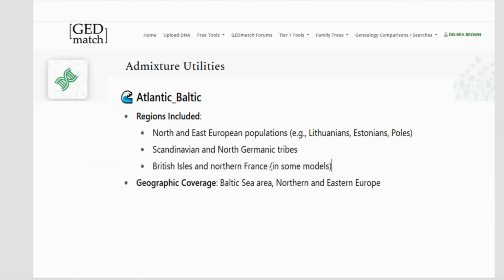Atlantic Baltic: North and East European. And I'm glad I'm paying this some attention. I also have Germanic, right? So as I'm looking at Baltic, now I have a better understanding. Oh, that's covering Germany. Makes sense when I see that. East European rather, North and East. Okay, makes sense for me to see that when I see Atlantic Baltic now. British Isles and Northern France. Geographic coverage, Baltic Sea area, Northern and Eastern France.